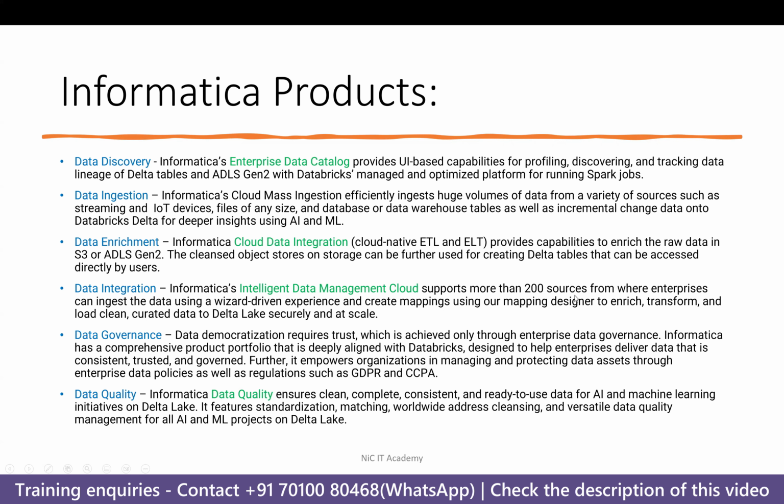It has all 200 sources. Then data governance and data quality: we will use these for data profiling, data cleansing, and all these operations related to data. Here we are going to learn the data integration part, CDI, Cloud Data Integration.